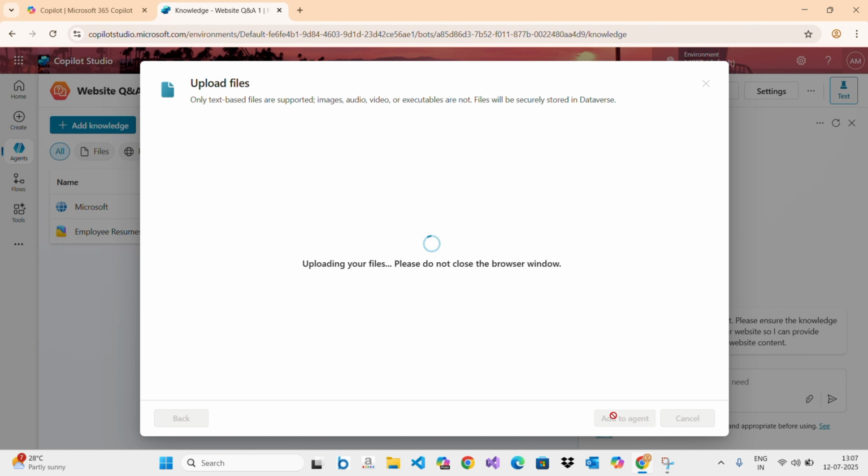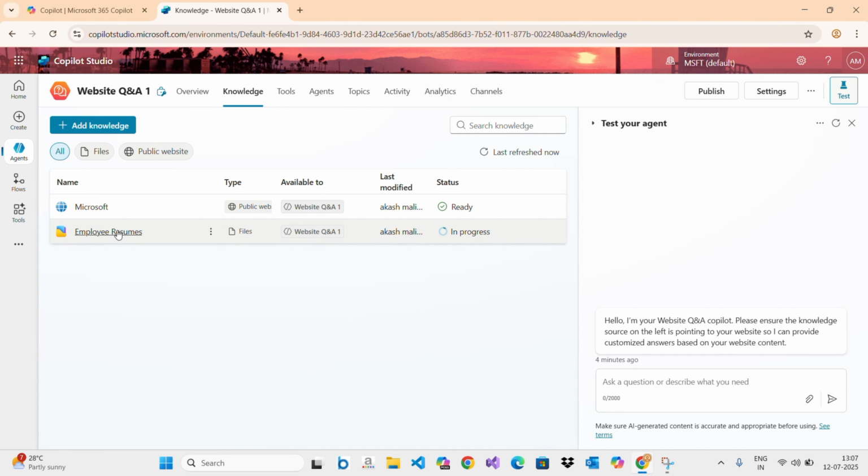When you add the knowledge source in your agent, you do not select files one by one, you just select this group as a knowledge source. Now you can see that the employee resume group is created successfully. Here you can directly select the group of these files as a knowledge source in your chat agent. So I think this is the best way we can use it for multiple scenarios or multiple use cases. I think this feature is very helpful.